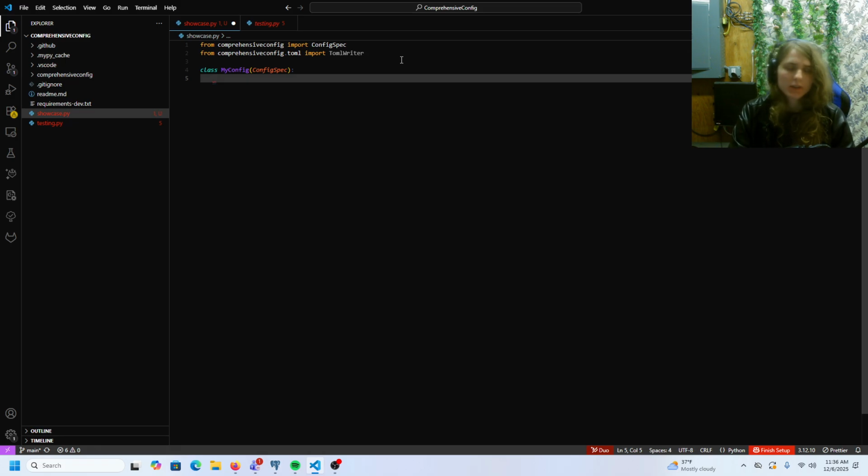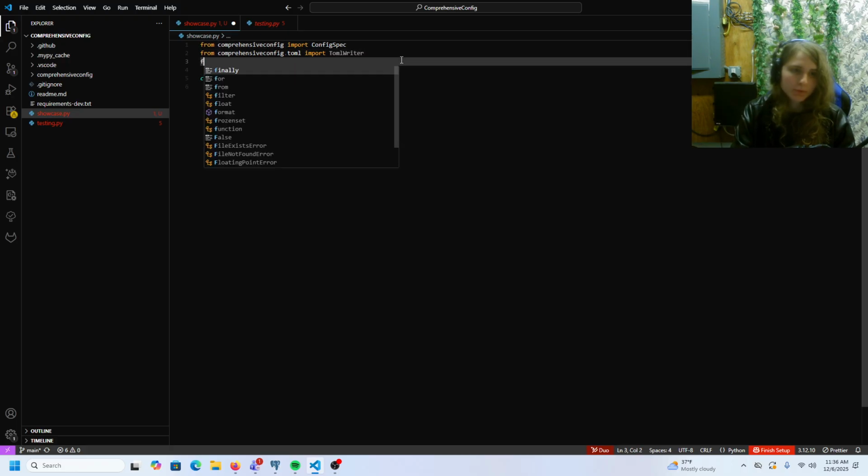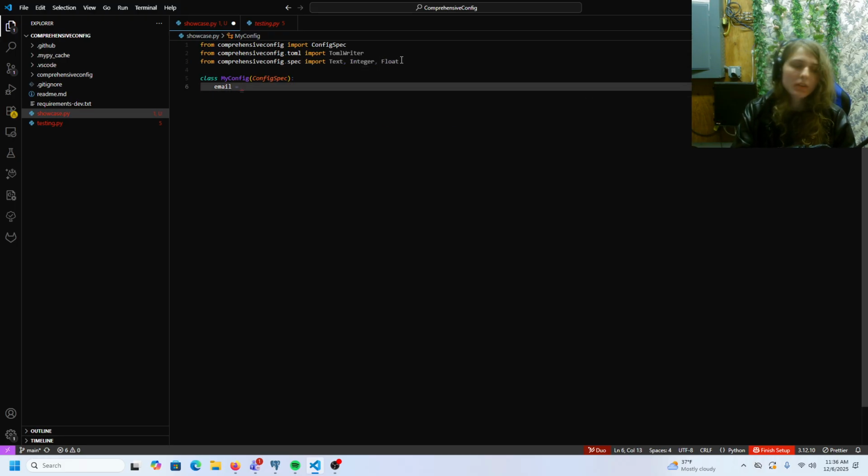So first we're going to define some really basic stuff. We're just going to say email, and what we're going to do is from ComprehensiveConfig.spec import text. We're also going to import integer and float. So we're going to say this is a text field, and my keyboard is being evil.